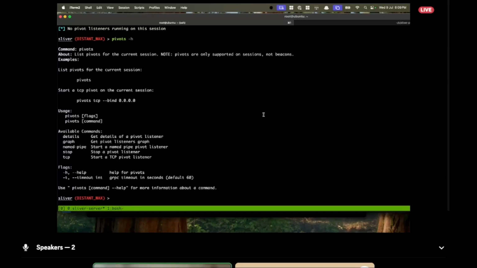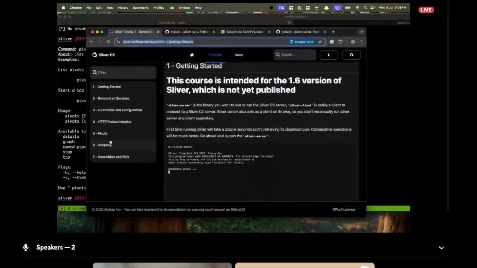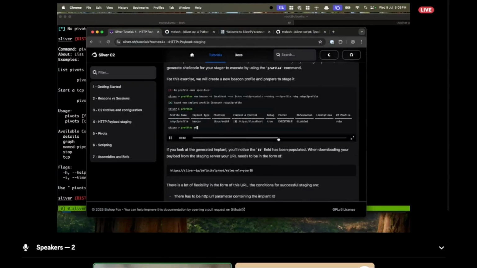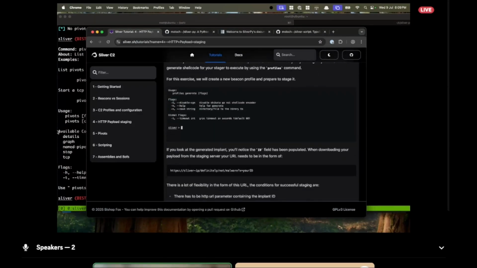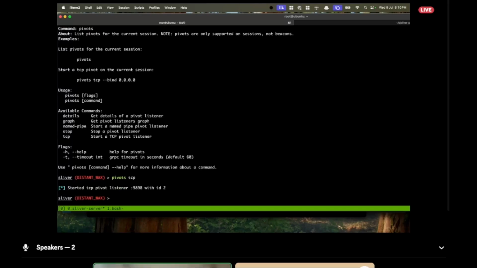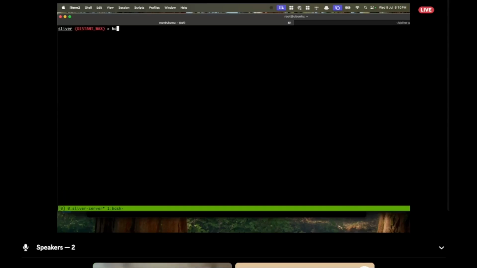But you can have examples of both of them right here on the documentation website. You can see there's a small video showing exactly what commands to run and how to run this. So let's talk about the TCP pivot. If I go ahead and type pivots TCP, it'll spin up a listener on that host. By default, it's on port 9898, but you can change that in the parameters if you wish. And that's pretty much all you need to do on the session side.